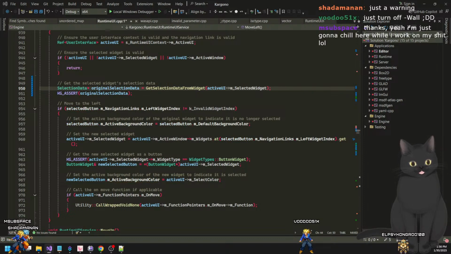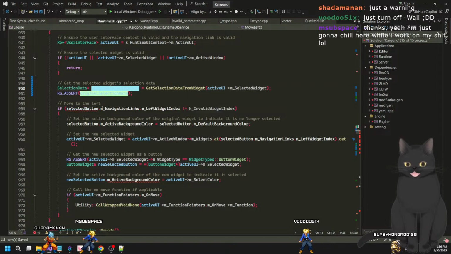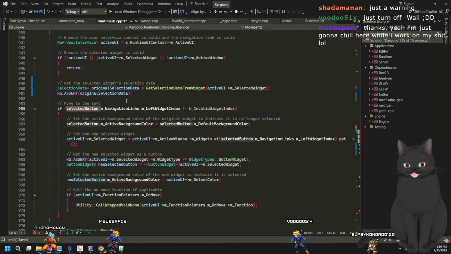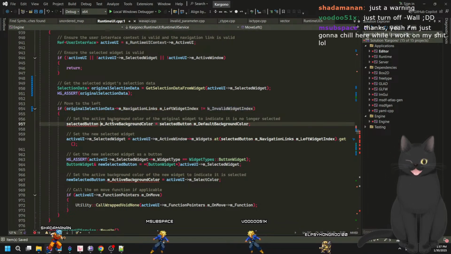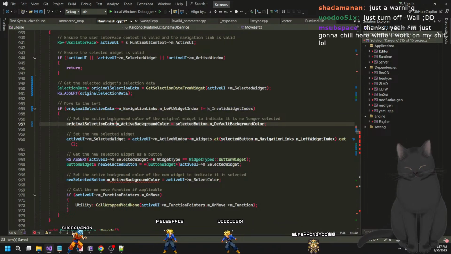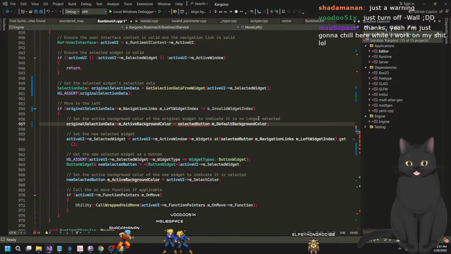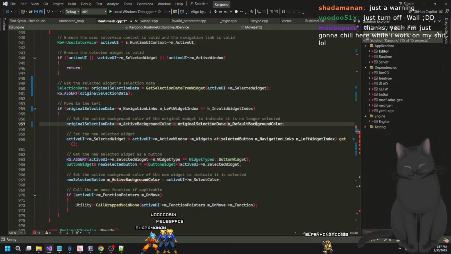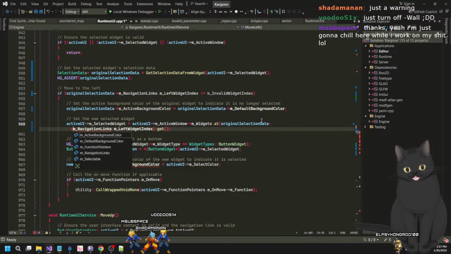Selection data. Okay. And then now we need this one. Let's see. Again, the selection button's not... There we go. All right, selection button, nav links. We're doing all the stuff, I guess.